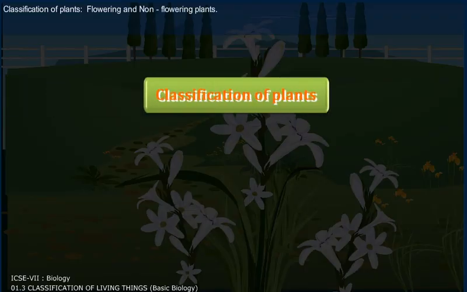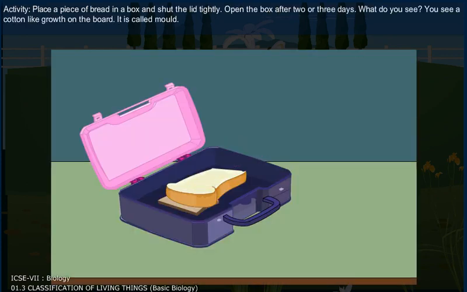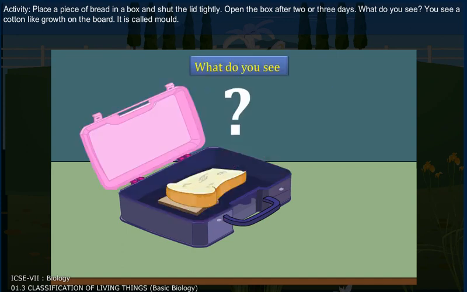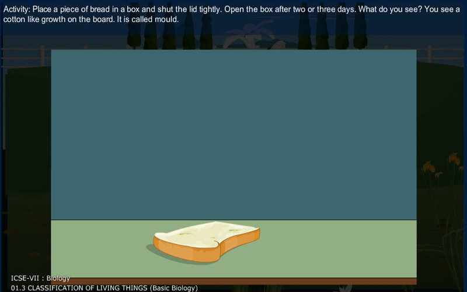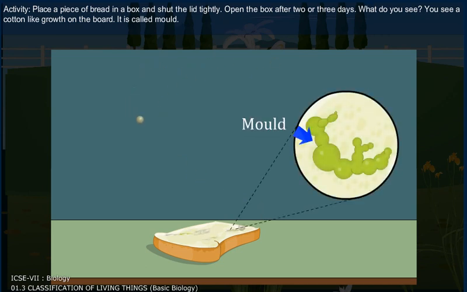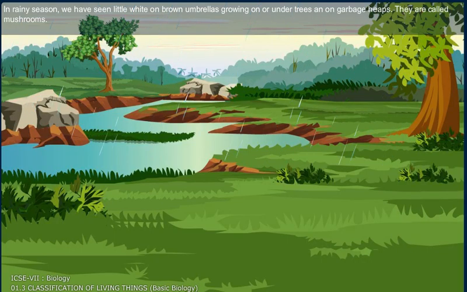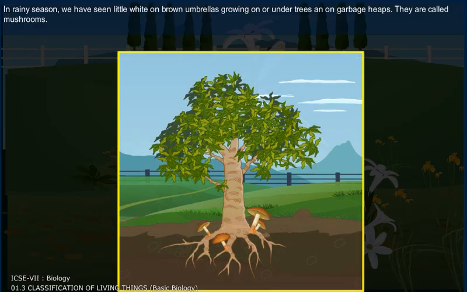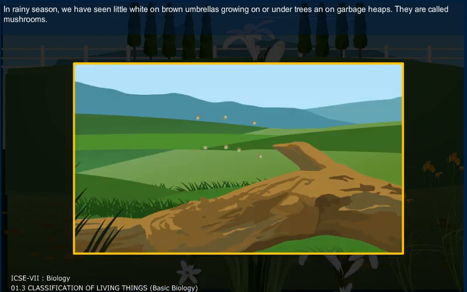Classification of plants. Flowering and non-flowering plants. Activity. Place a piece of bread in a box and shut the lid tightly. Open the box after 2 or 3 days. What do you see? You see a cotton-like growth on the bread. It is called mold. In rainy season, we have seen that little white or brown umbrellas grow on or under the trees and on garbage heaps. They are called mushrooms.